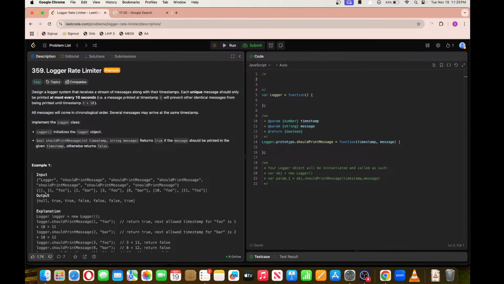Okay, so the output is: this is logger and this is the message. So this comes along with its timestamp, right? This is foo and 1 is the timestamp, and this is bar and 2 is the timestamp. Foo 3 is the timestamp. Bar 8 is the timestamp.